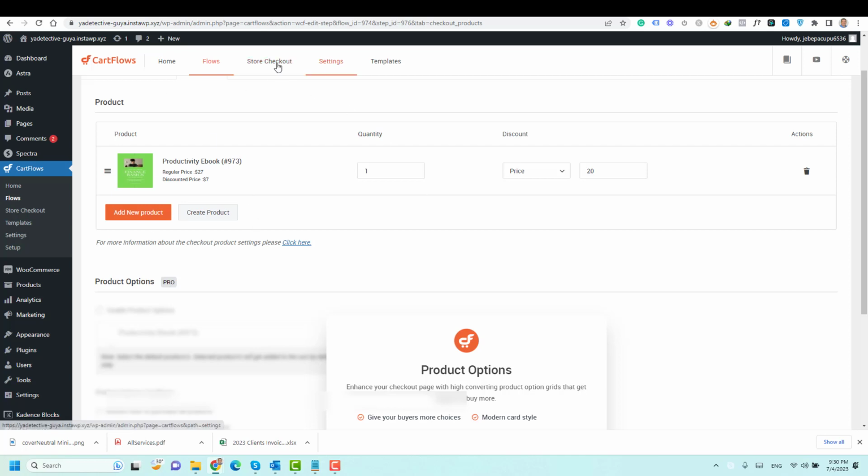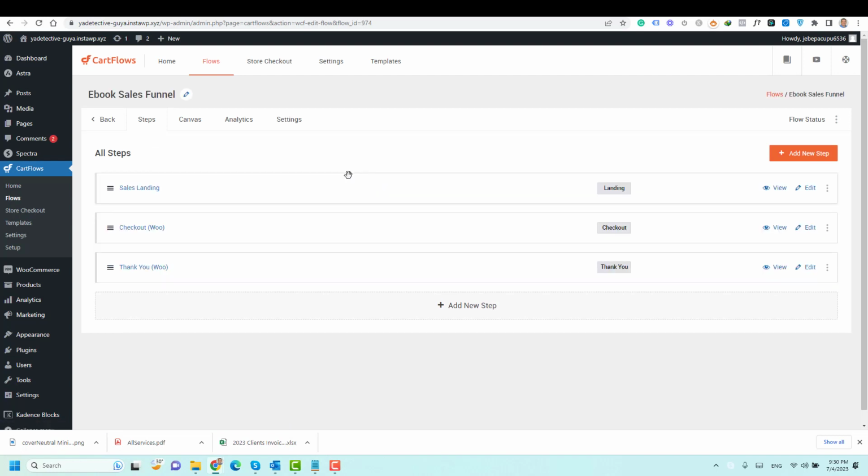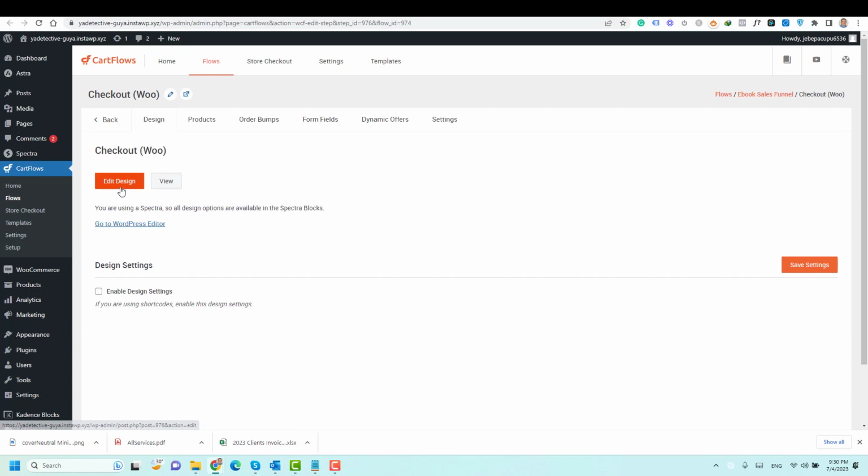Let's go to the flow page. Let's go to the flow again. This is the ebook sales funnel flow. Let's go to the checkout. I'd like to go to edit again, and let's click design, edit design.